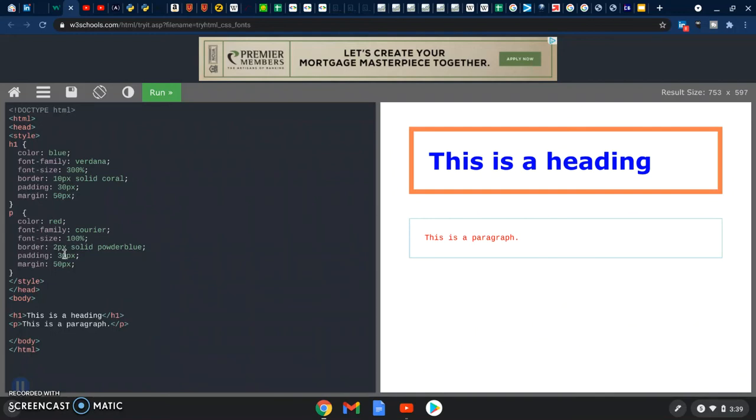And so the nice thing is you can really control a lot of layout issues by controlling padding, margin, border. You can change the look and feel with the font families. Here you see Verdana in the heading and Courier. I won't review all of the font family options, but you have many.